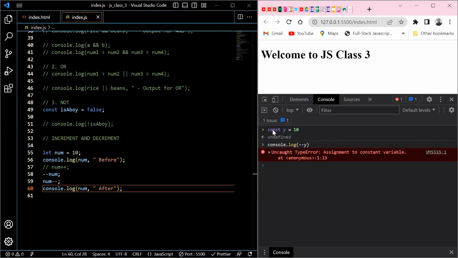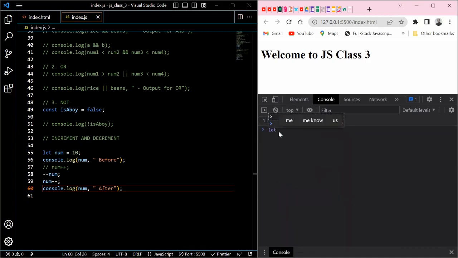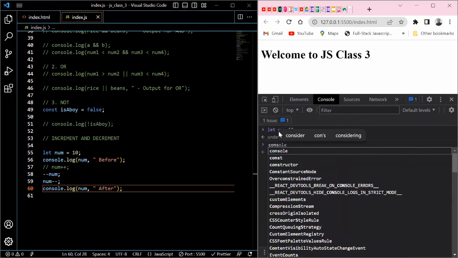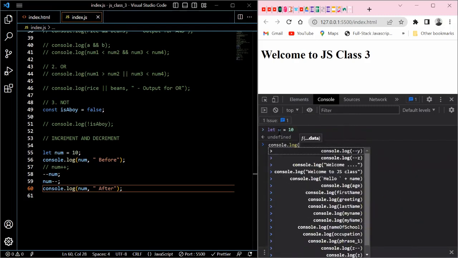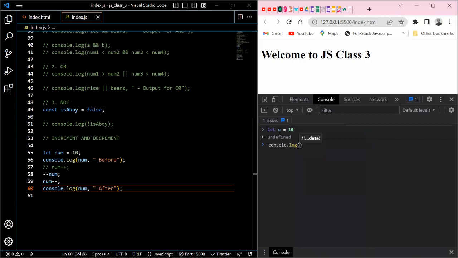Okay, sorry. I'm using const, and with const you can't reassign the value. You can't change it. So let me use let. Let's say let u equal to 10, right? Then we'll say console.log minus u. Hit enter. You see, it happened and it gave me the value instantly.